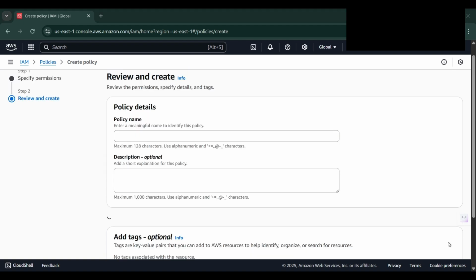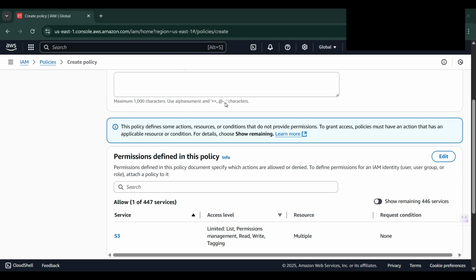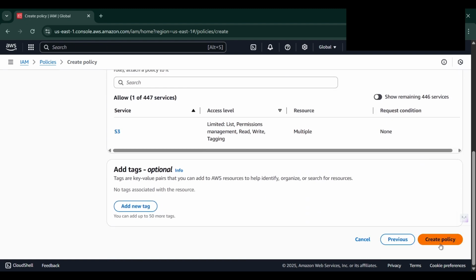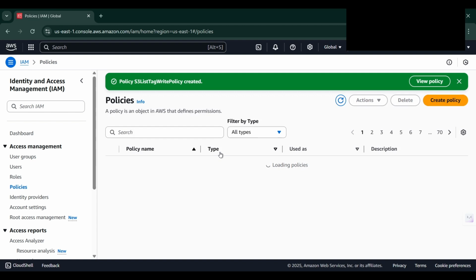Okay, so now I'm going to click next and it requires a name. Let me copy the name and paste it here to save time. So we have the S3 list tag write policy, right? For the S3 bucket, you can do the list, you can do the tagging, you can do the write. And to be more specific about what this policy is doing, we are going to provide a description as well. So you can see here: the policy for S3 list, tagging and write access. And the last thing, we just have to create this policy, right?